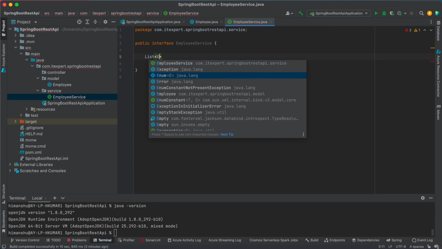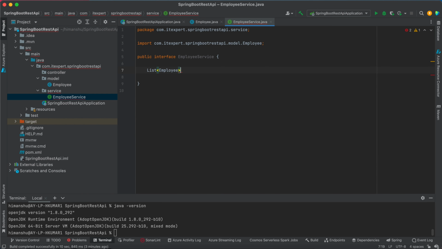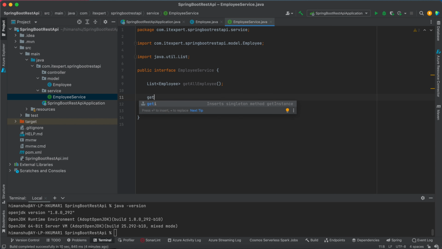I will get a list of employees if I call a method like get all employee. Here I am going to import the List class also. The other method I will write is get employee by ID. In this case I need to pass the employee ID here, and the return type will be employee.